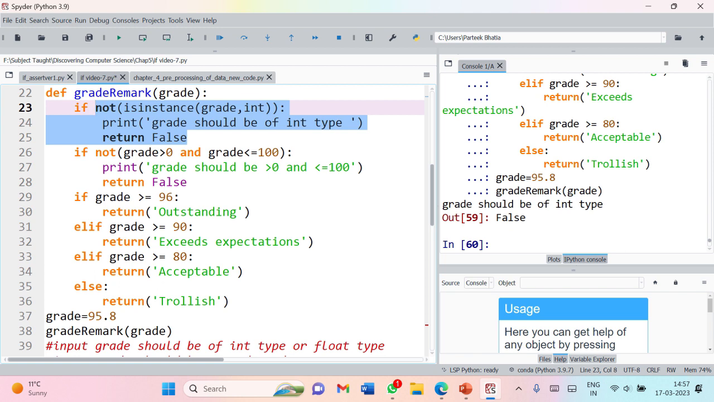Please take your time to make changes in this if condition so that it should return false only if it is not int or float. In simple words, both int and float should be allowed as an input. So take your time to solve this problem.